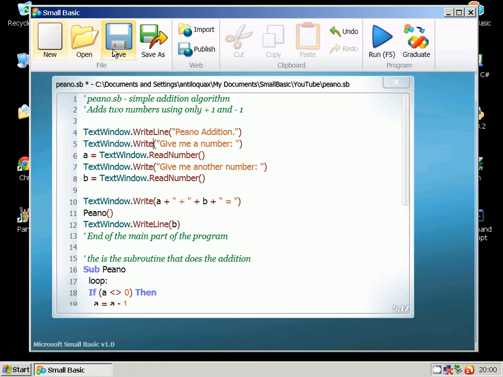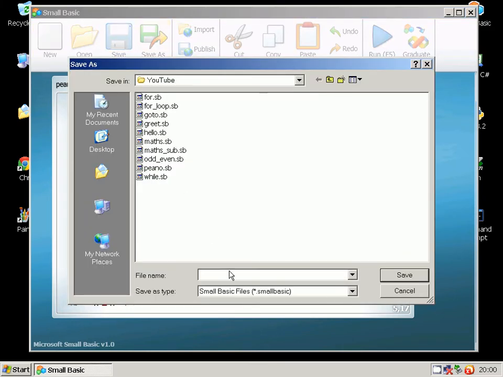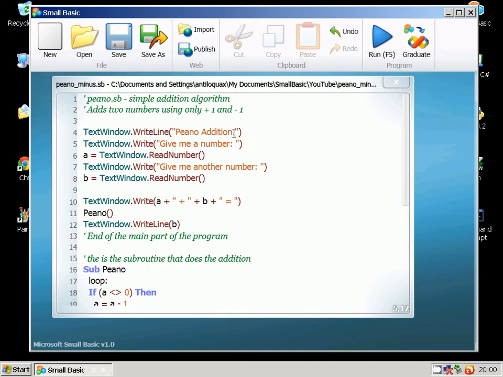Okay, so what we've got there is a very simple little algorithm which does addition. So obviously it's not much more difficult to do one that does subtraction. So let's do that now. Whoops. So we'll just need to do a few changes here.